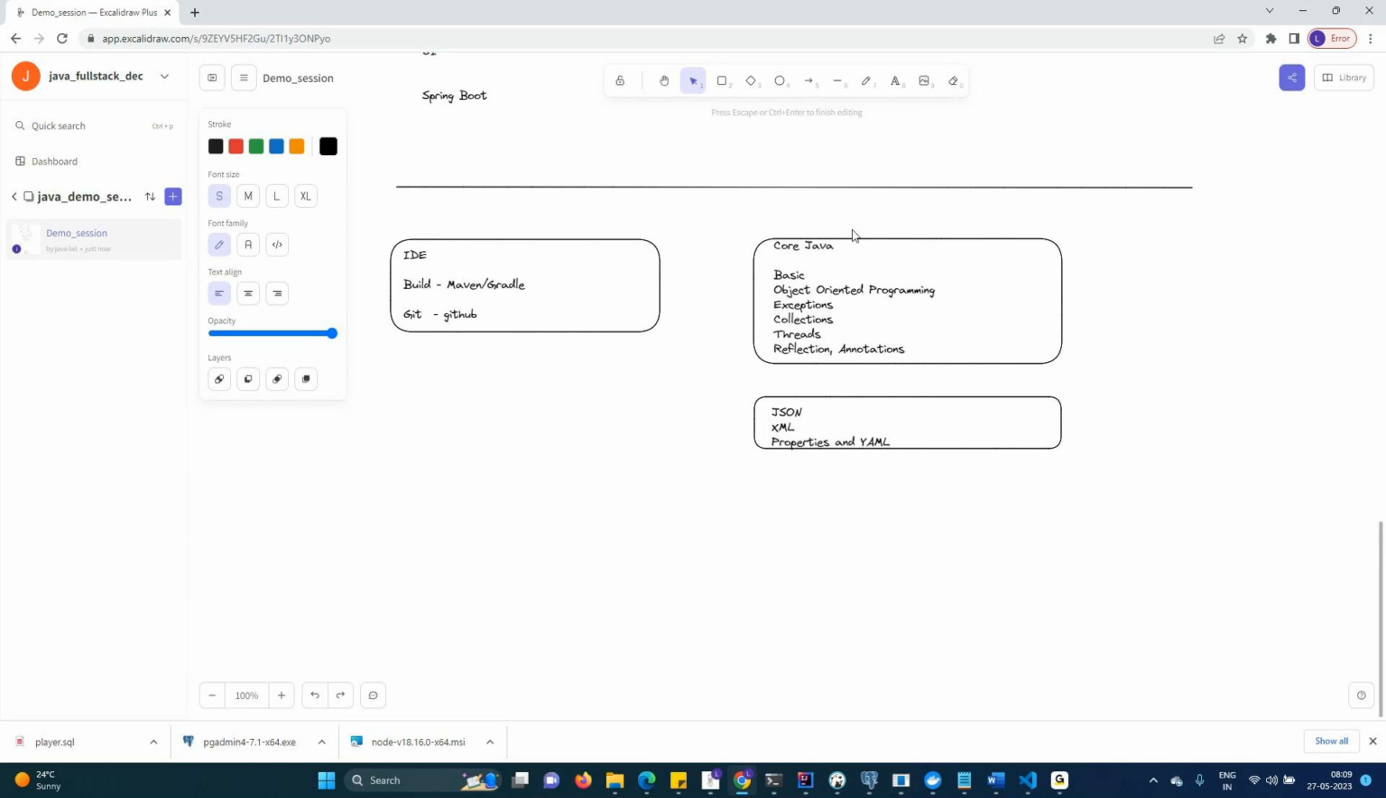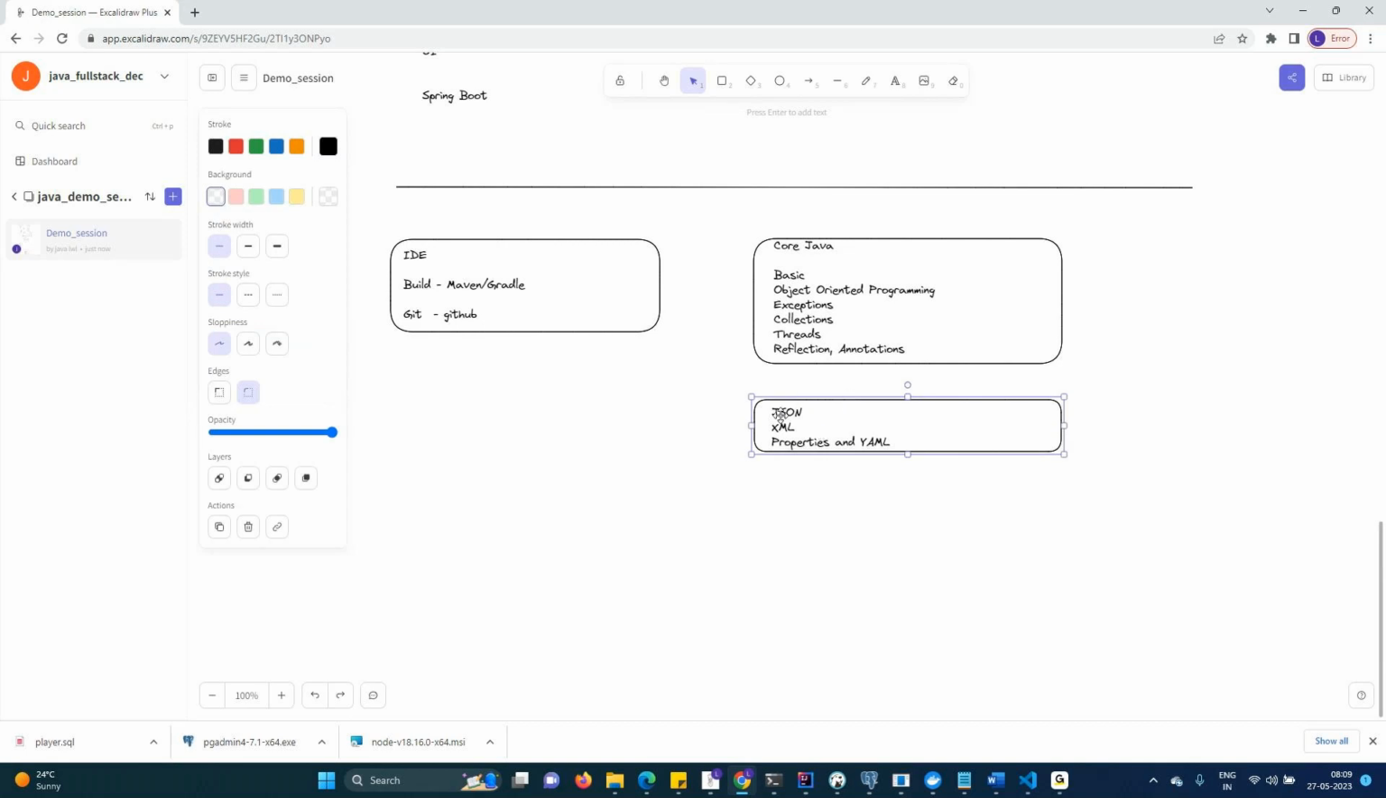What are the fundamental concepts we learn? By using the fundamental concepts, you will be dealing with how to make JSON data and how to convert your Java objects to JSON. In the same way XML, and then you will be taking the property files and YAML files. So we will work with core Java.